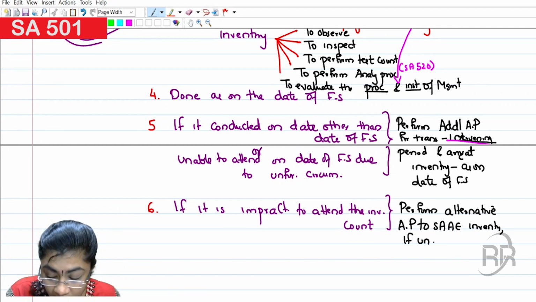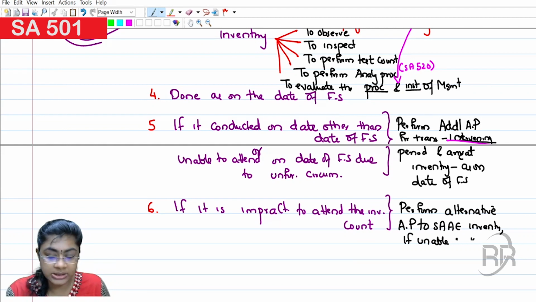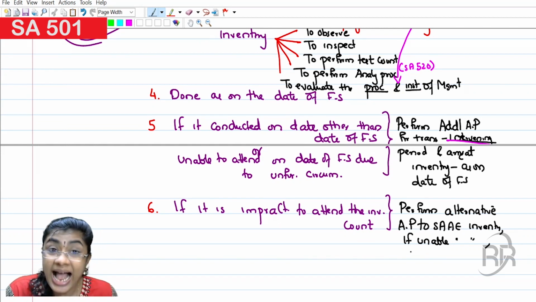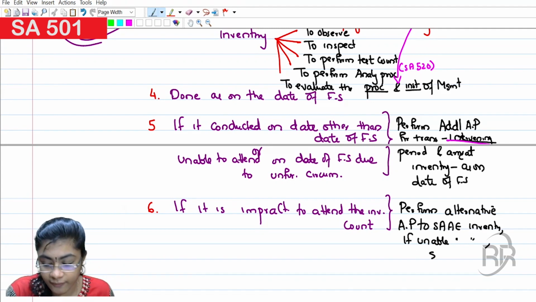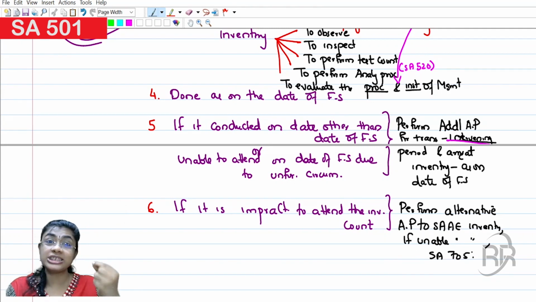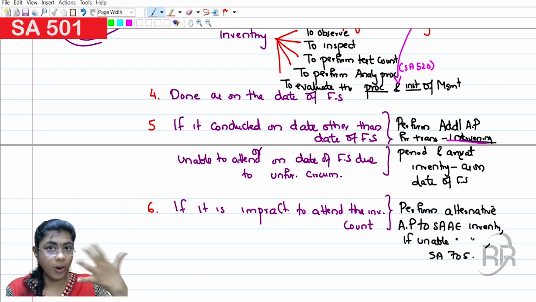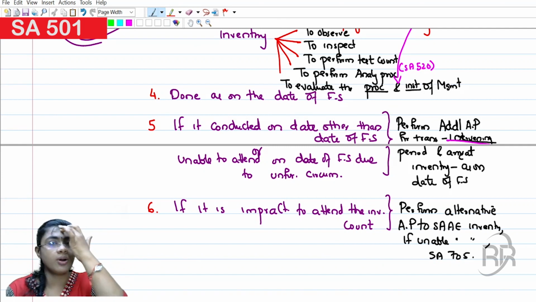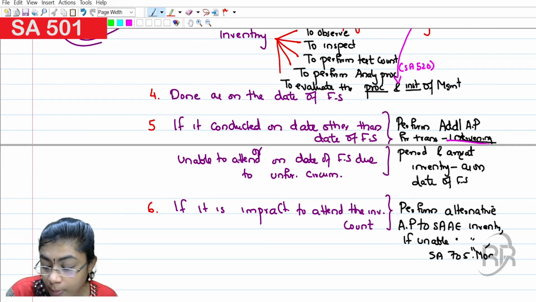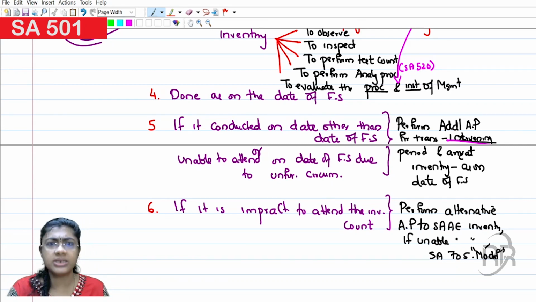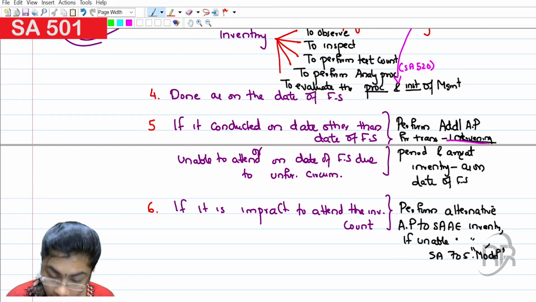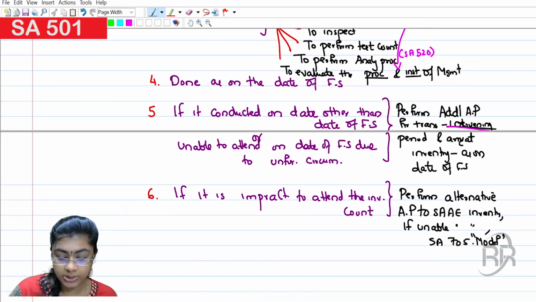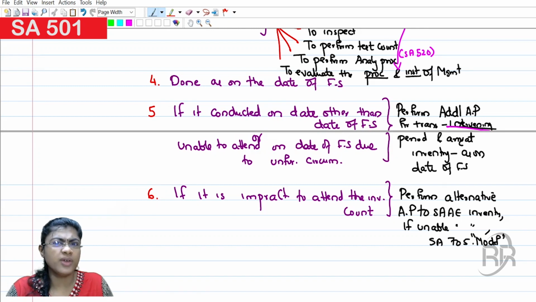So, add that. If unable to obtain sufficient and appropriate evidence, then the auditor shall analyze its impact on his opinion as per SA 705. I will repeat. Auditor shall analyze its impact on his opinion as per SA 705. 705 is nothing but your modifications. Depending upon the materiality and pervasiveness, you will issue qualified, adverse, disclaimer, etc. Clear? So that is the sixth point, which says what to do if it is impracticable to attend.